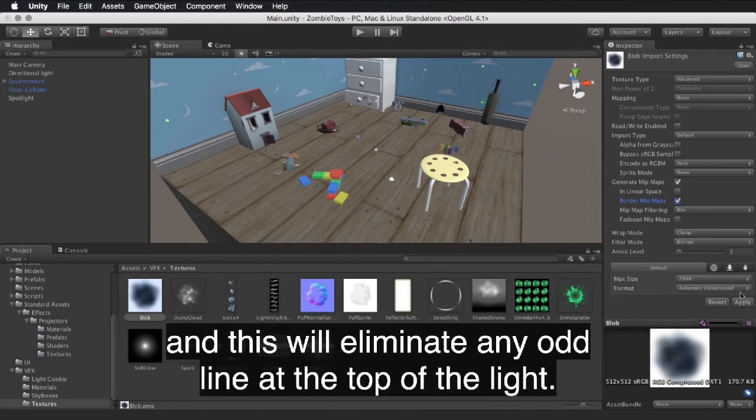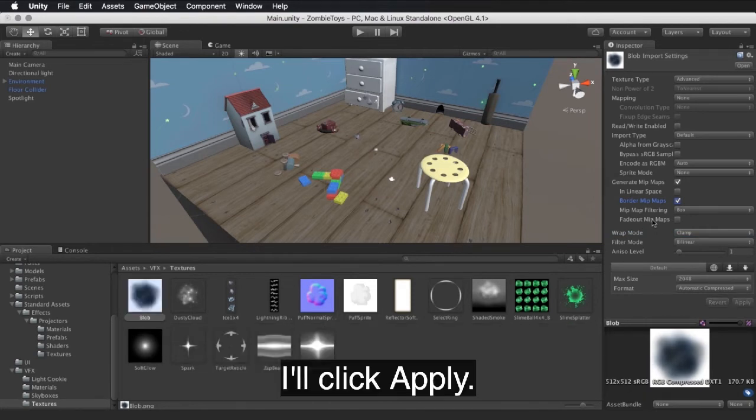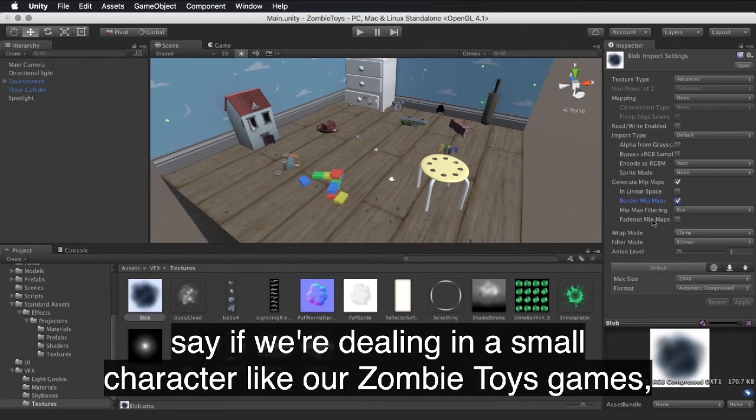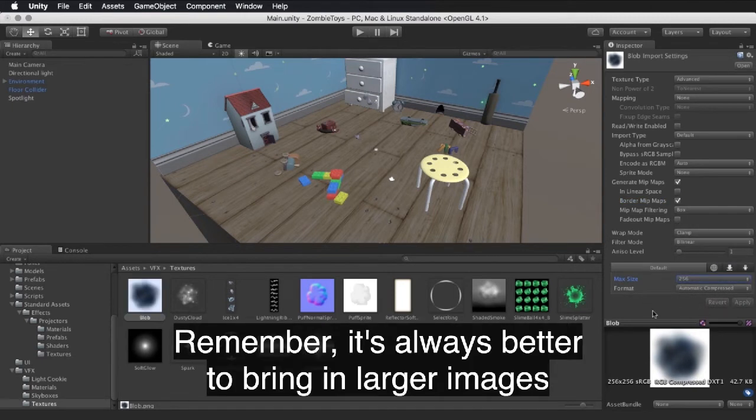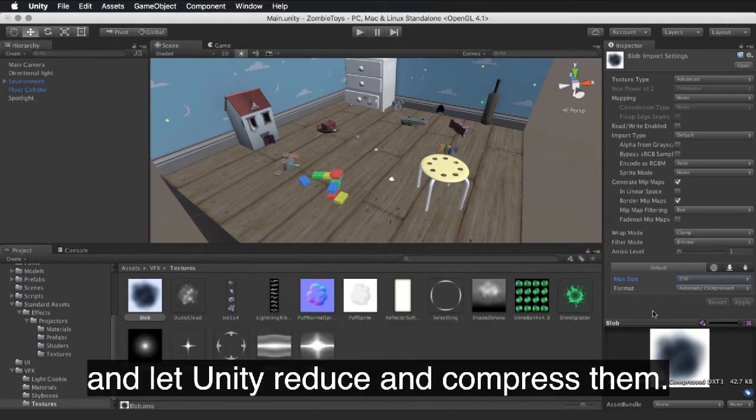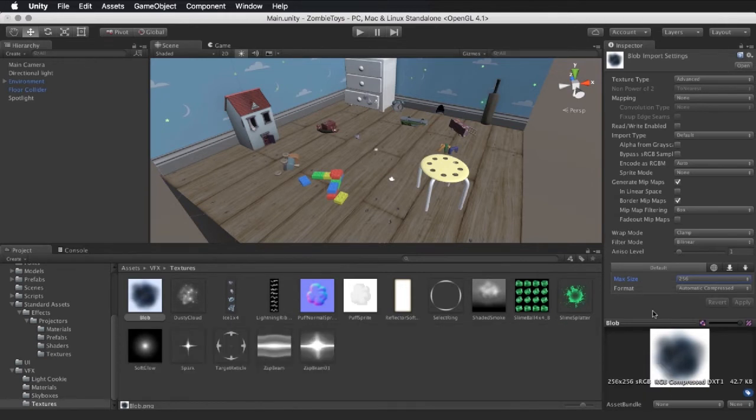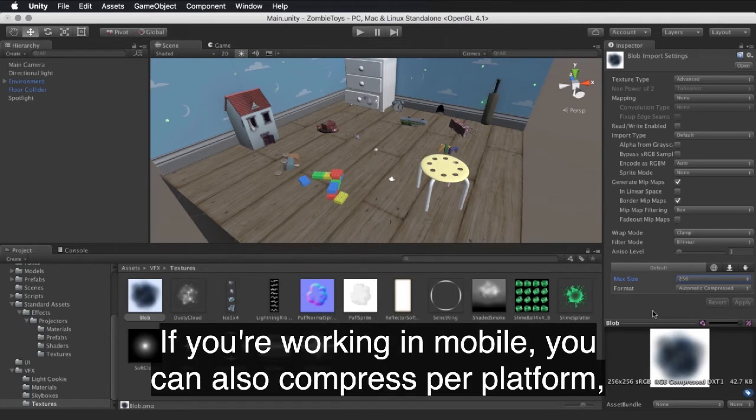I'll click Apply. If we need, say if we're dealing in a small character like our Zombie Toys games, we might reduce down this max size here to 256. Remember, it's always better to bring in larger images and let Unity reduce and compress them. This way we'll get a really optimal result. If you're working in mobile, you can also compress per platform, setting the defaults as needed.